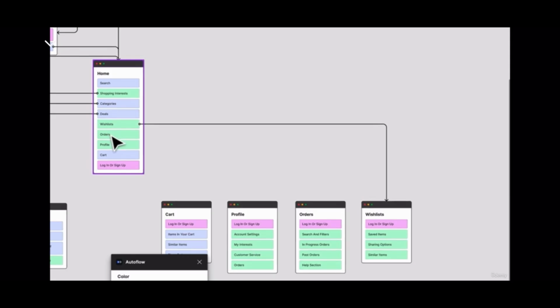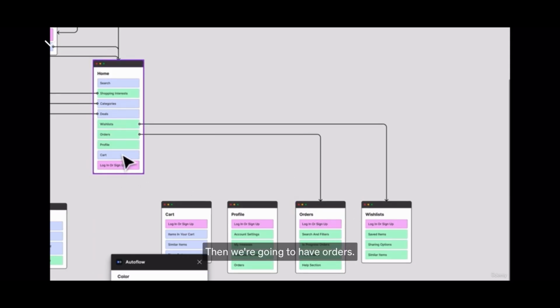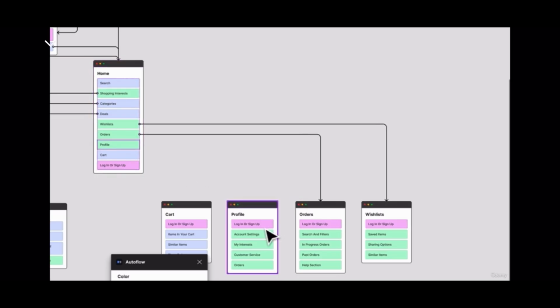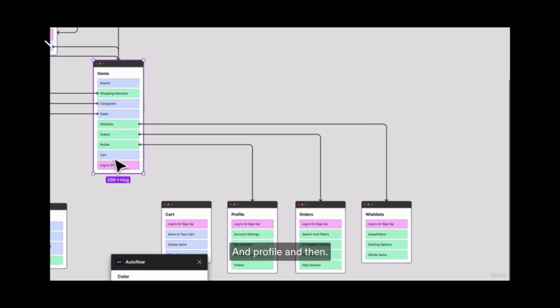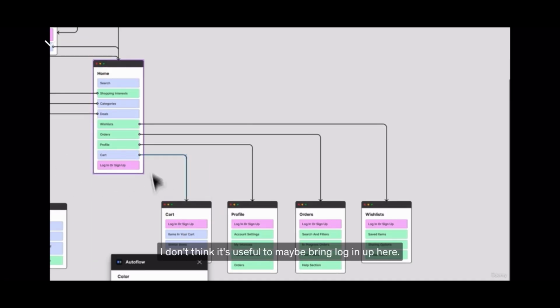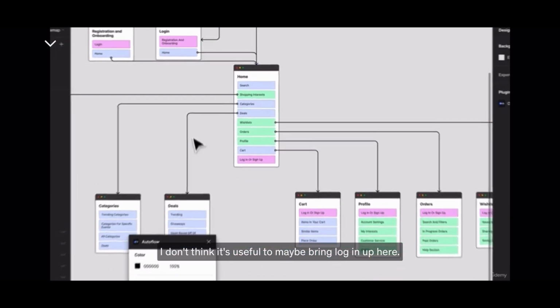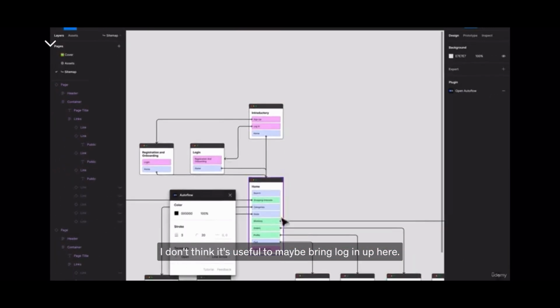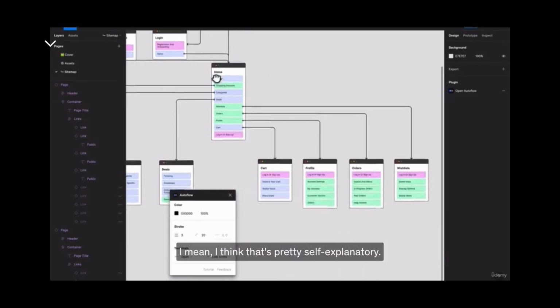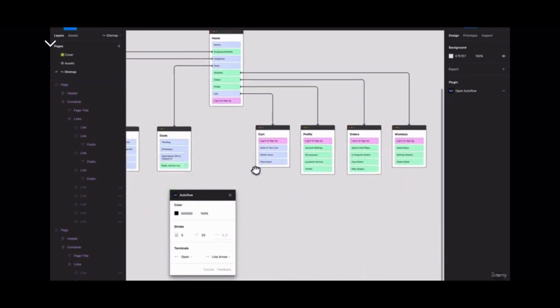Wish lists. We are going to have orders. Profile. Cart. I don't think it's useful to maybe bring login up here. I mean, this is pretty self-explanatory.